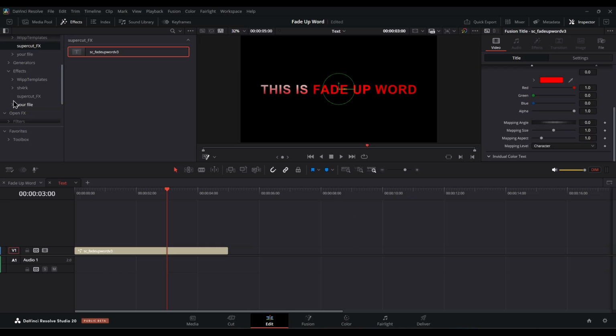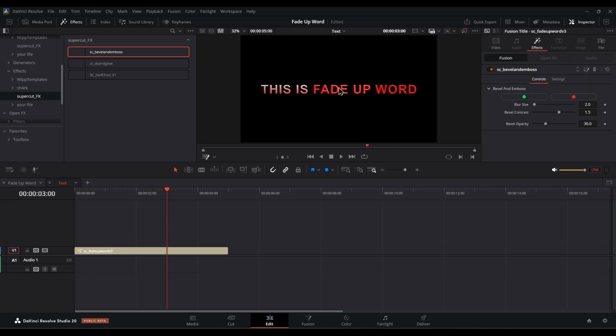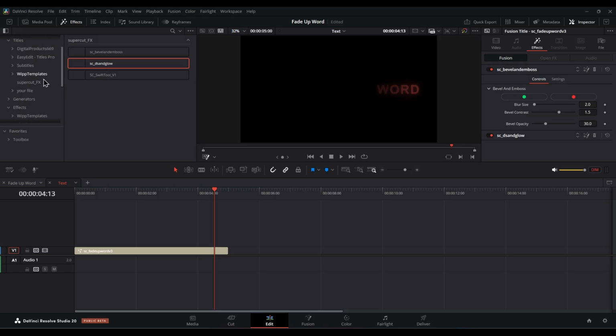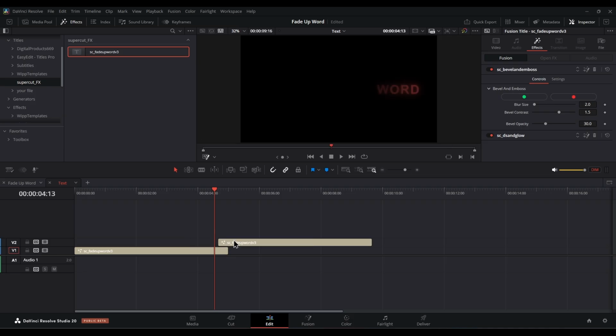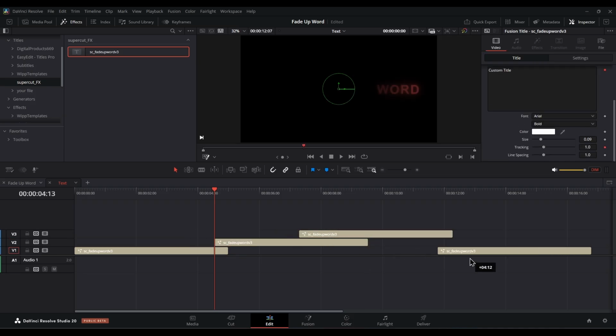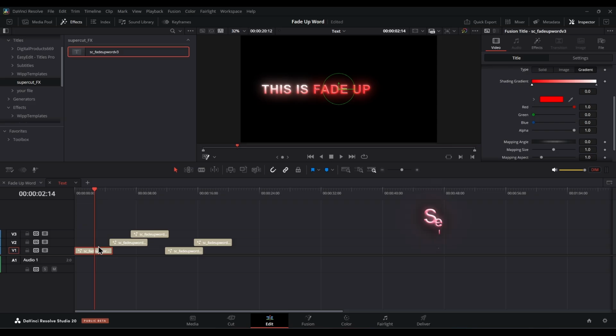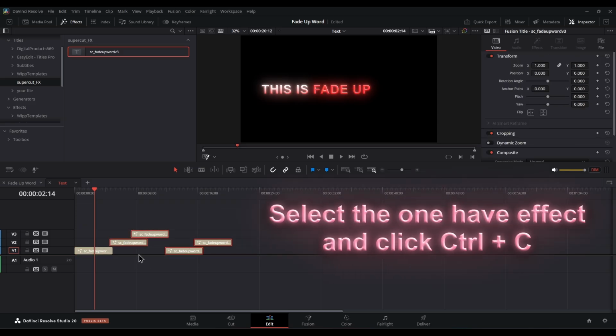In this pack, I included 2 effects. One with only bevel and emboss, and another with drop shadow and glow. If I combined them all into one, it would cause lag, so I kept them separate. After editing, you can simply copy and paste the effects like this to render more easily.